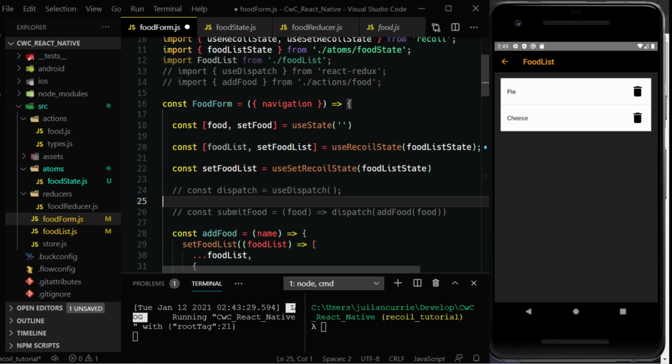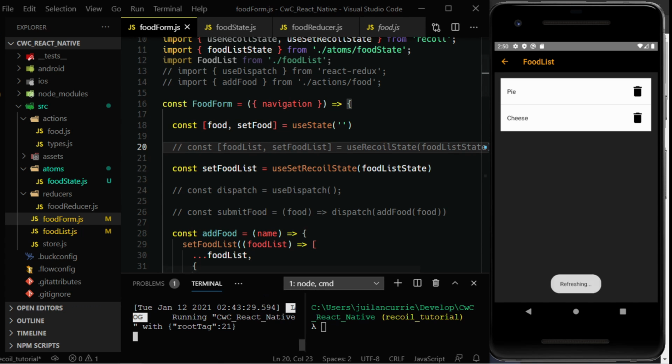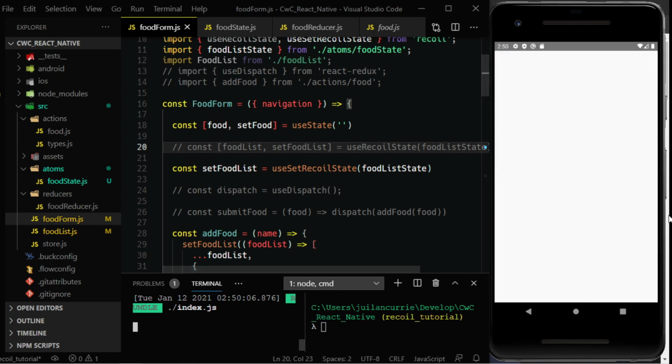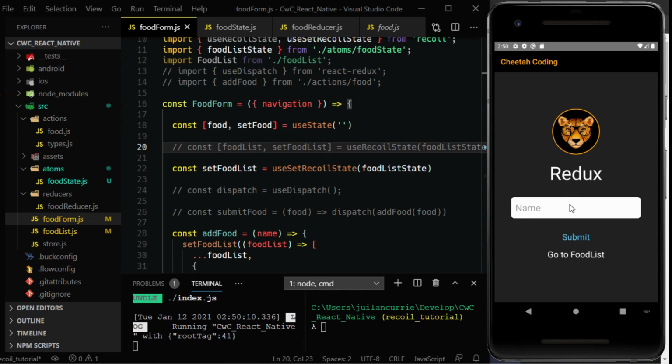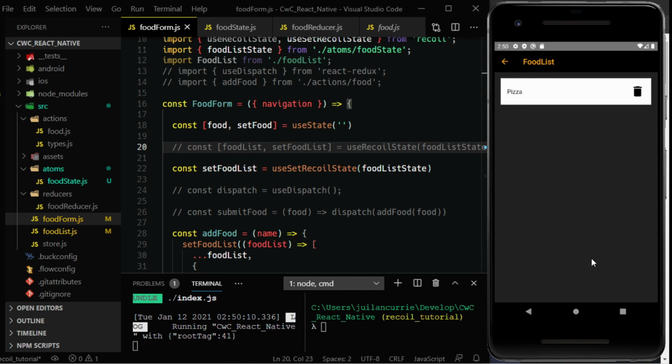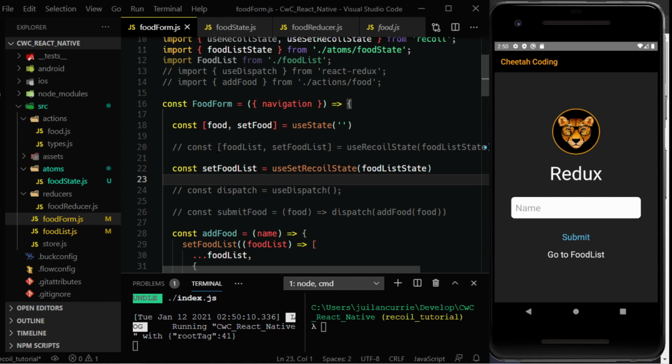This is the same thing as this line here. So we're just omitting the actual food list value here. So let's comment this out, save, reload, and let's see if this works the same. Let's pass in pizza, submit, go to food list, and everything works the same way. There's no need to create this tuple if you only want to use the setter or the food list.